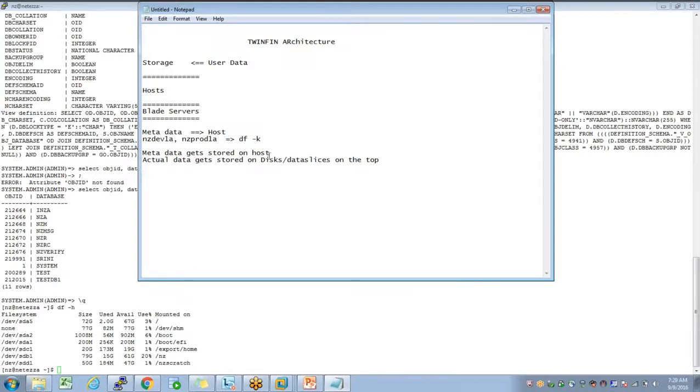What do I mean by metadata? For example, the create table syntax. Whenever you run a create table, create materialized view, create database, all these creates or alters, the structure itself gets stored at the host. But the actual data gets stored on disks or data slices on the top. How much storage you have, you can see using nzhw. We'll get used to it, okay?